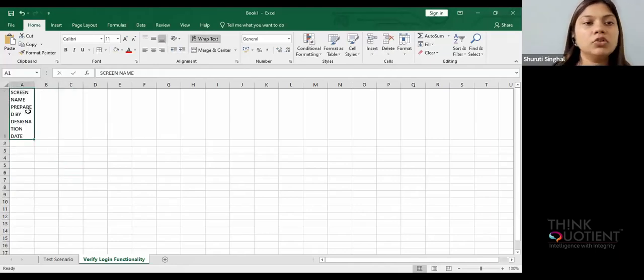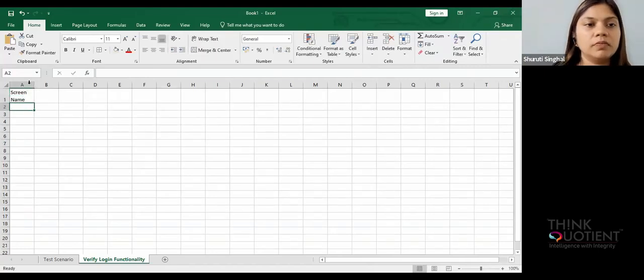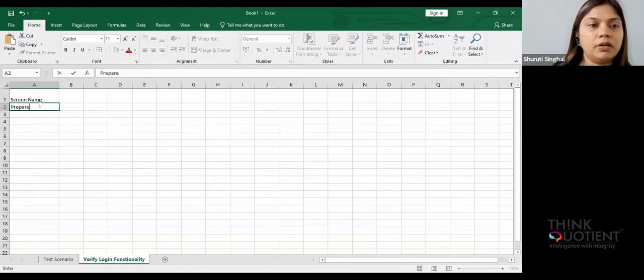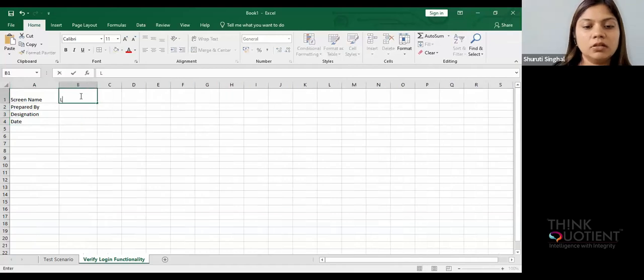So what we can do is just write it down. I'm going to write it down: screen name. Let me just bold it up. Then prepared by. Then I'm writing designation. And lastly, the date on which I'm doing it. So what is the screen name, guys? It is login page.